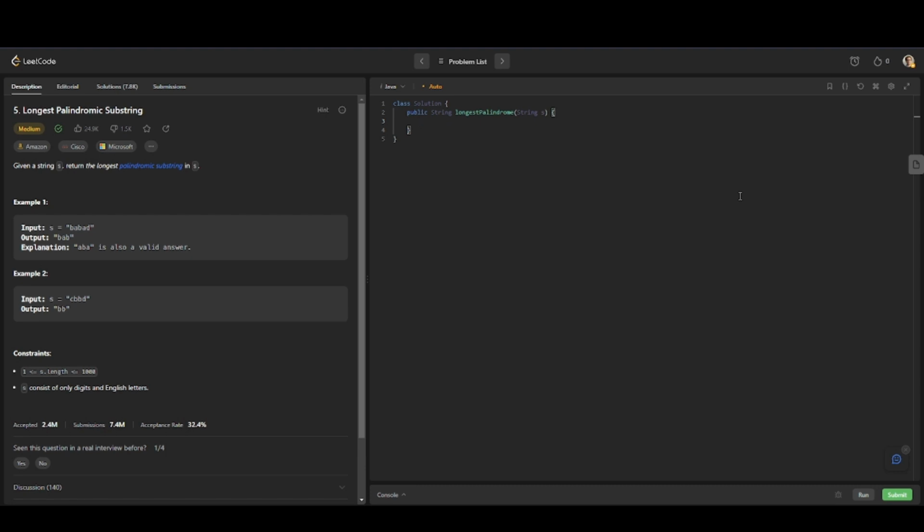Given a string, the task is to find the longest palindromic substring in it. For example, if the input string is BABAD, the output can either be BAB or ABA. Another example, if the input is CBBD, the output should be BB, which would be one of the even number solutions.